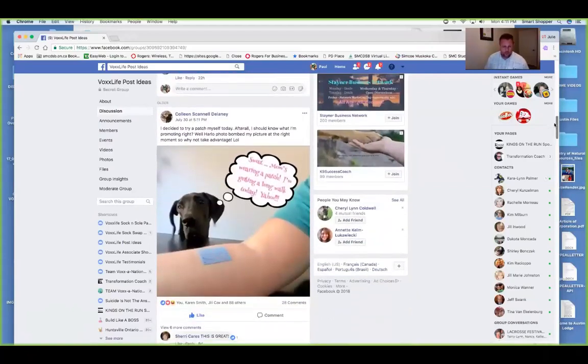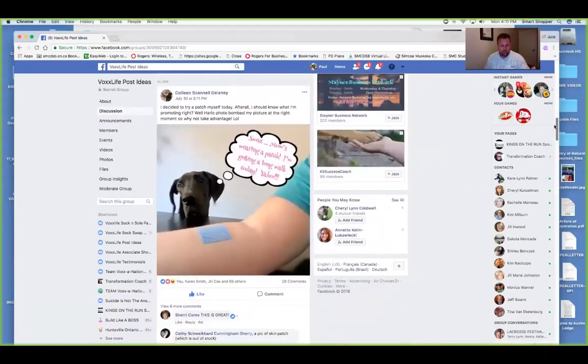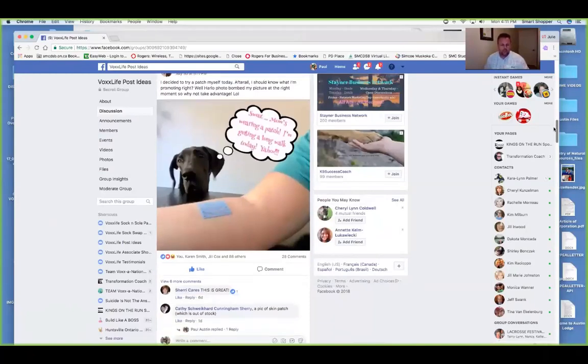So as you scroll down, here's one about the patch. Sweet, mom's wearing a patch. I'm getting a long walk today, Yahoo. I mean, this is awesome. This is a very effective, simple post. It's cute, it's eye-catching, and it explains what it's all about.